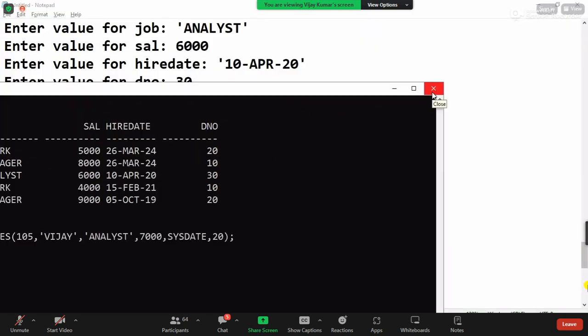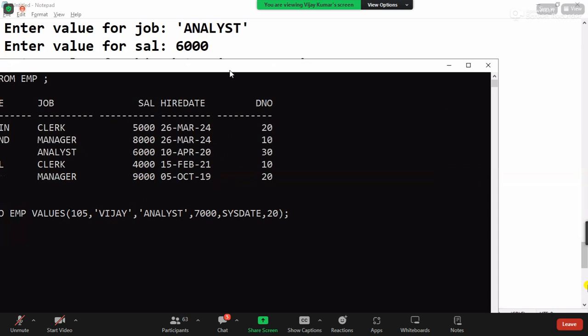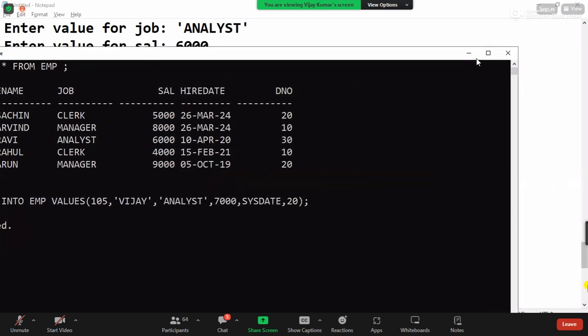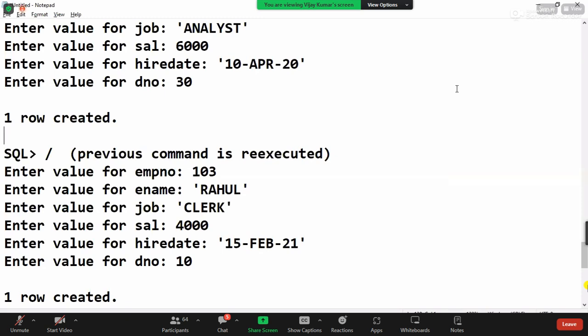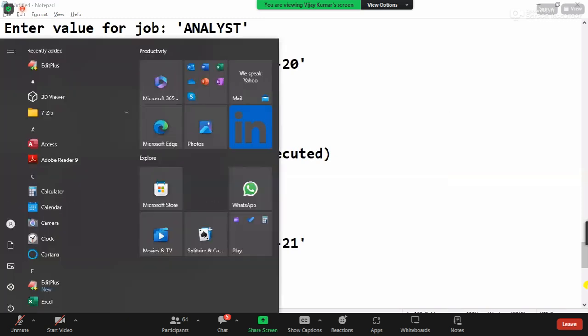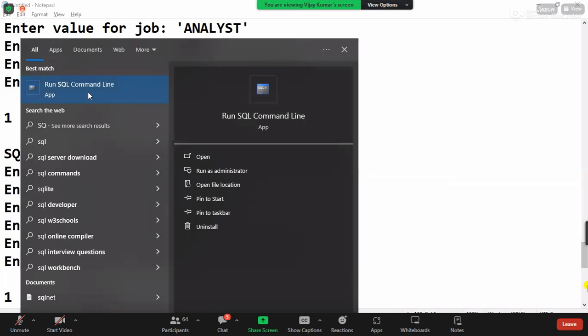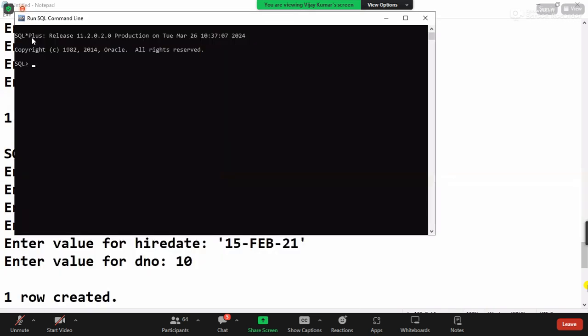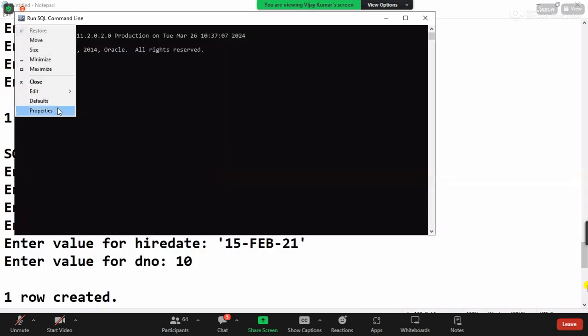After inserting, I close this window. If you close the window, you also log out. Yes or no? So I close the window. The new row 105 is inserted, but I'm closing the window. Is it saved or not saved? Again, open this SQL.